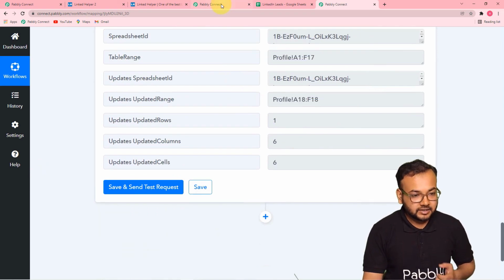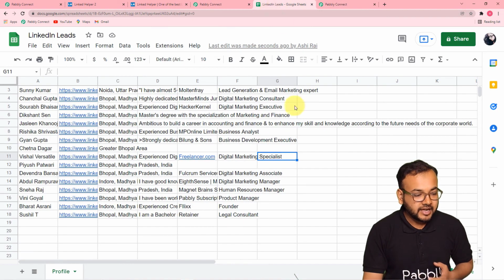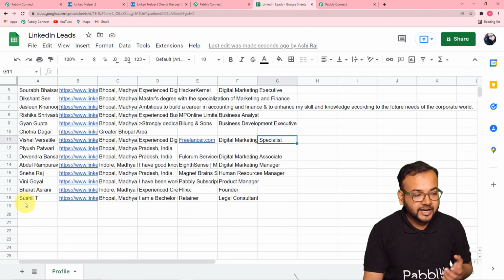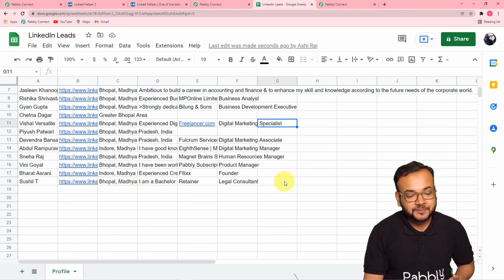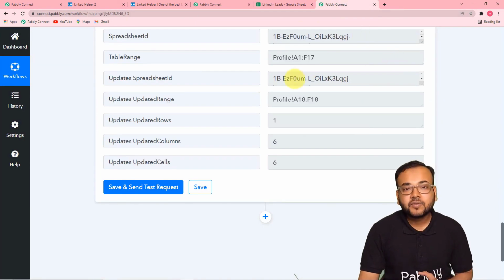Now let's check in our spreadsheet if we got the data. And you can see an 18th row got added here with the name as Sushil T, the link of the profile, the location, and the summary and all other details. So the connection is working really fine. And our workflow is also completed.